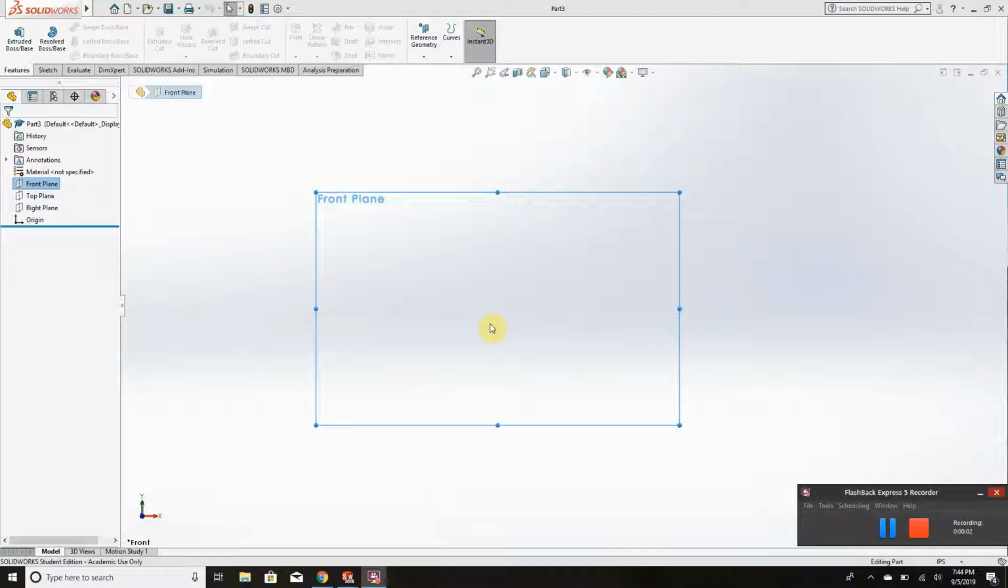Welcome to Revolved Boss and Bases, or Revolved Cuts. In this tutorial, we're going to learn how to take a shape. We're going to just use a basic geometric shape, revolve it, and then use the revolved cut and put a little shape to it. So let's get started.